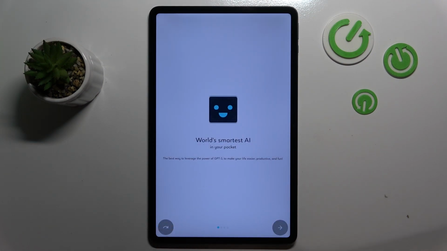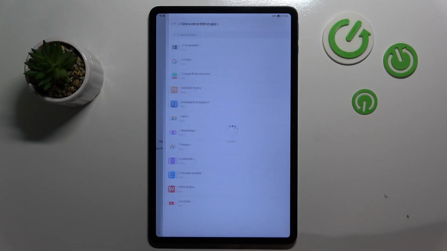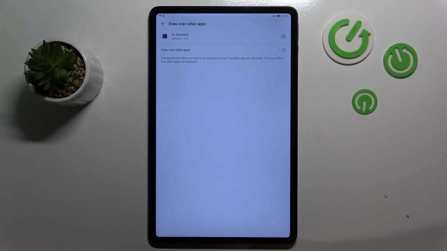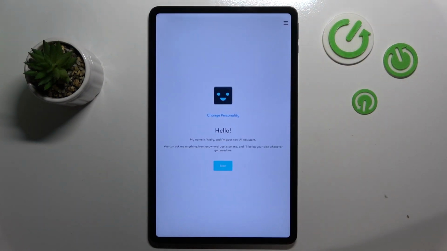And now click this button to skip introduction, then click not now and click open permissions. Now click on AI Assistant and click here to allow this app to display over other apps, and then click back and then click back again.